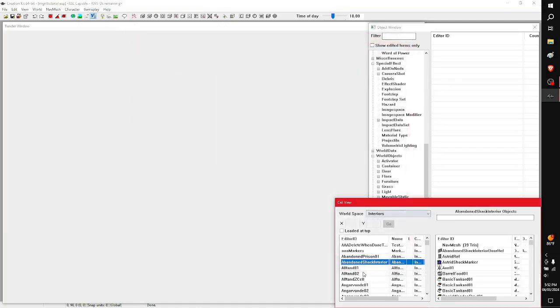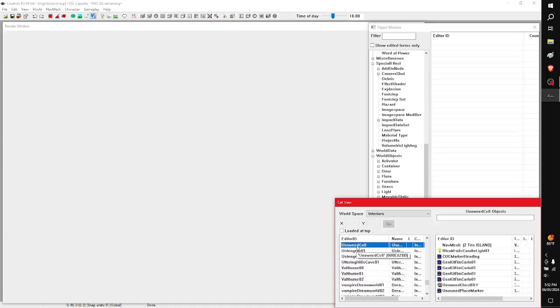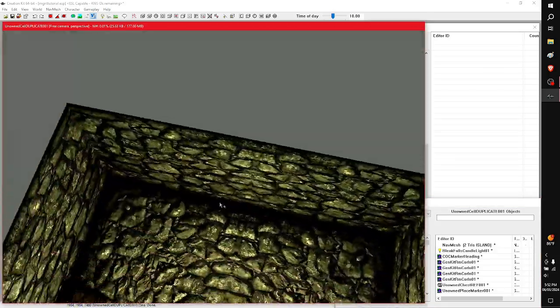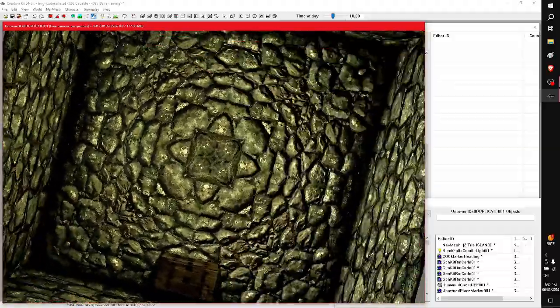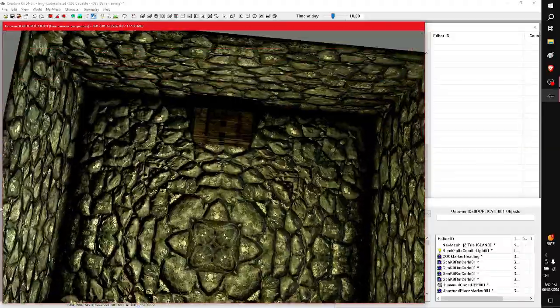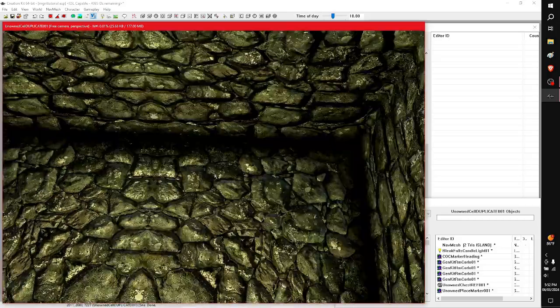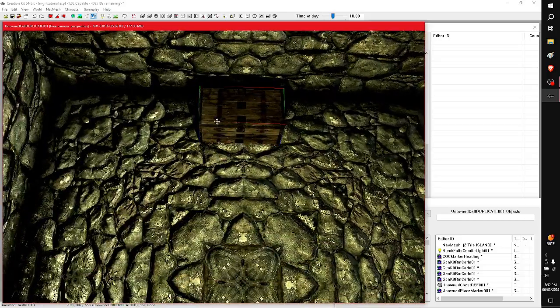Make sure you're in interiors. Click on here and go to somewhere that you know is a very unpopulated cell, I guess. Duplicate it. Go to it. This is the very famous unowned cell. Well, what a beauty. Okay, let's get rid of that.